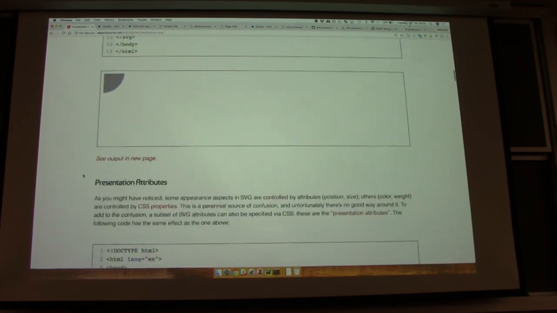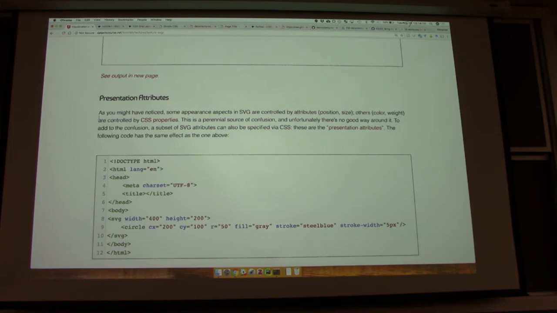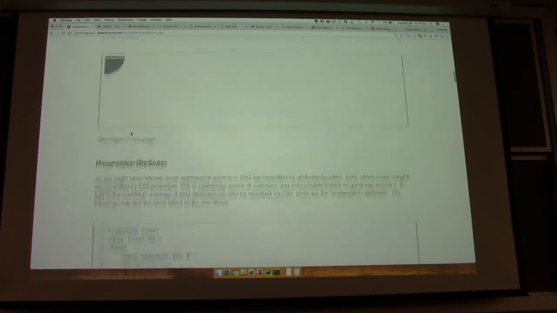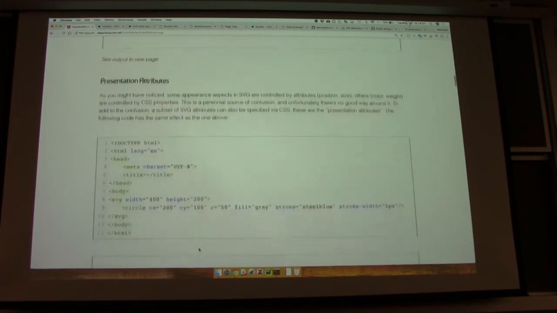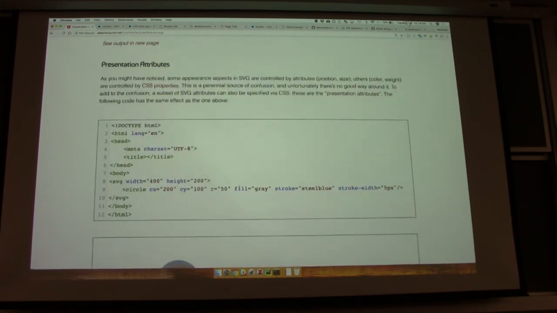So now we need to talk about presentation attributes. This is related to your question about styling. Our circle has certain mandatory attributes like CX, CY, R, and here I used style information to fill in the fill, the stroke, and the stroke width. I can also do that with attributes. Not every one of these style attributes, but many of them can also be specified like this. That's usually not a great idea. You should usually use the CSS style definition.